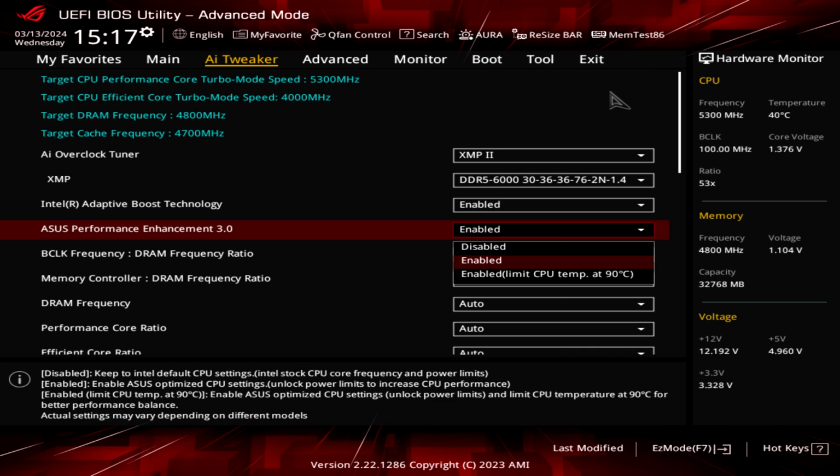If you enable this one, we let the motherboard decide and optimize all the CPU settings, unlock power limits, and so on. But for unlocking the power limits, we have to go through another submenu, and we'll get to that in a minute. The last setting is Limit CPU Temp at 90 degrees. It's going to apply those power limits and so on to keep the CPU at 90 degrees.